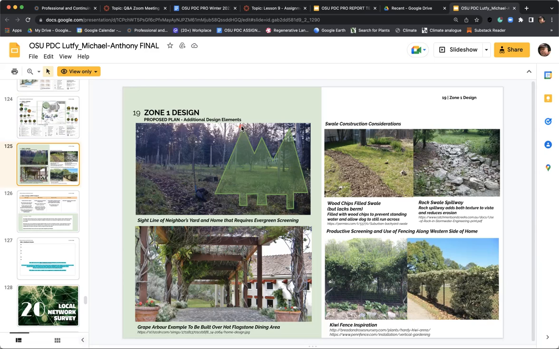Some of the additional elements: obviously there's this privacy issue they want to screen. That's a creative way of showing it. They want to show an arbor over a dining area that gets quite hot. And I love this wood chip filled swale. We've done this a number of times. These are wonderful. Really nice approach with that.